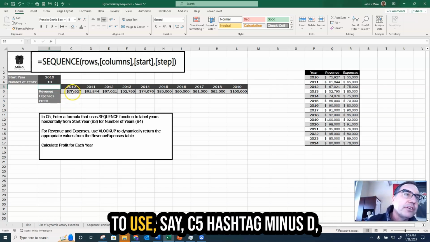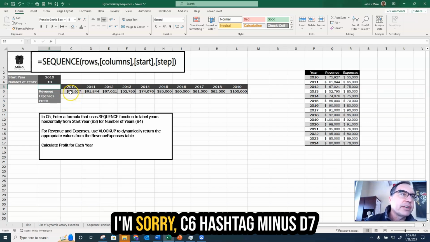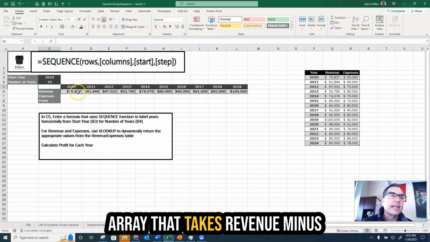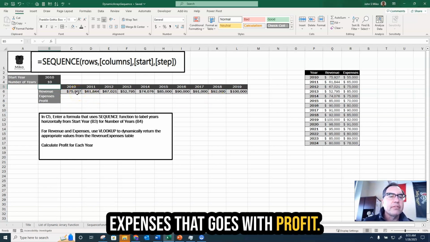Now, profit, you're going to have to use, say, C5 hashtag minus C6 hashtag minus D7 hashtag, and it'll create a dynamic array that takes revenue minus expenses to come up with profit.